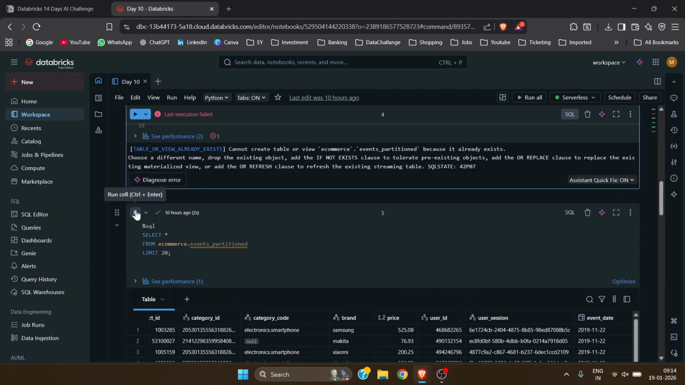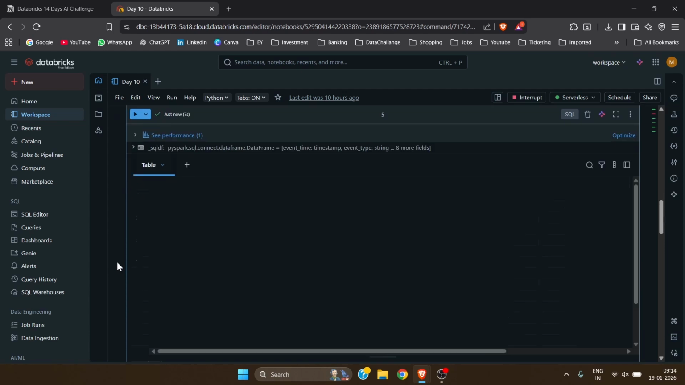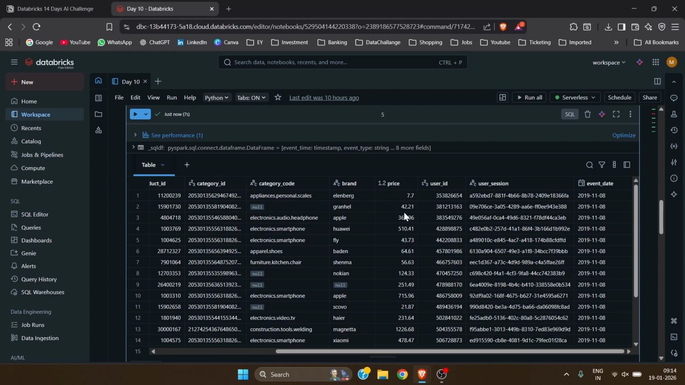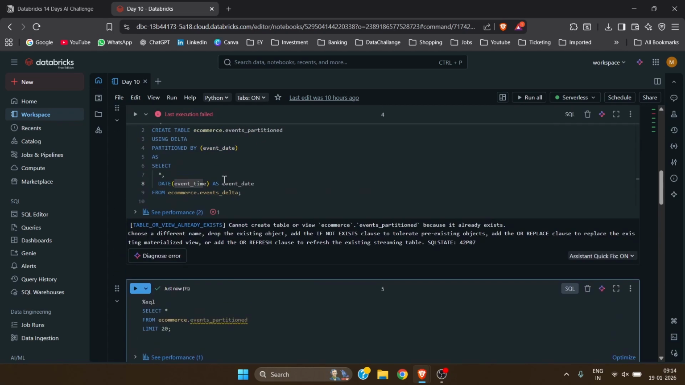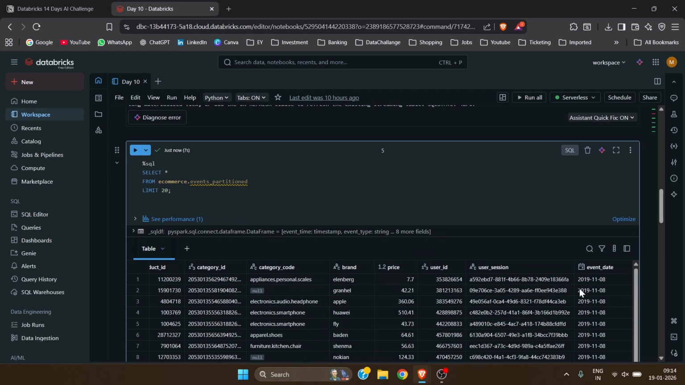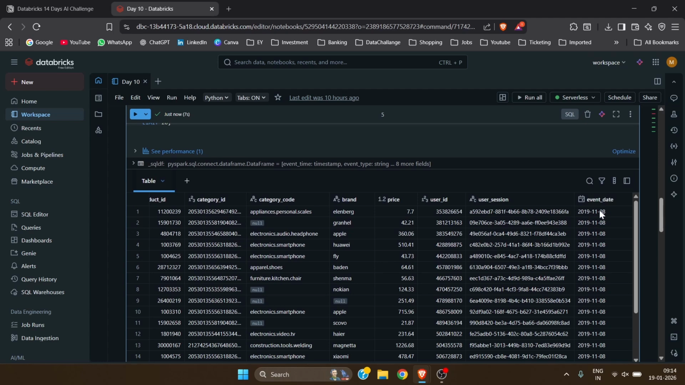Select star from event table, the name is event partition. Before I said event time, this having date and time only. So we partitioned by time. Sorry, date. Partition by date. So this query will partition by every date. So each date has multiple orders. So it will partition by event date.